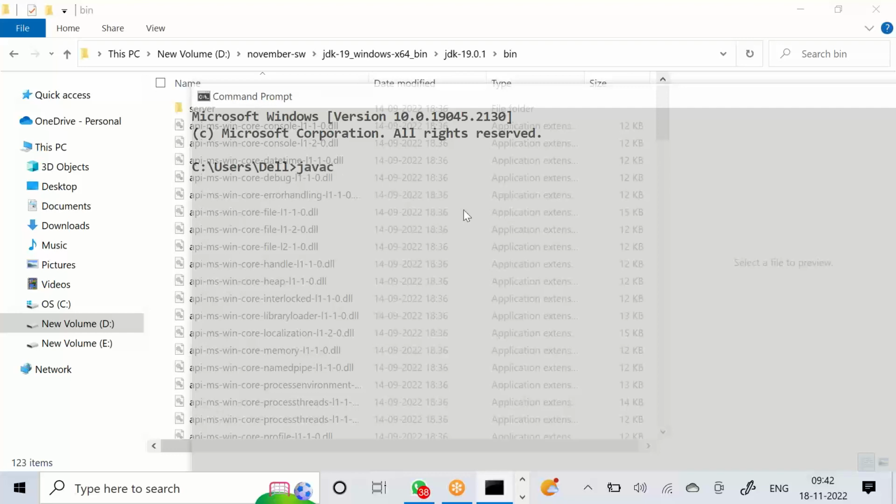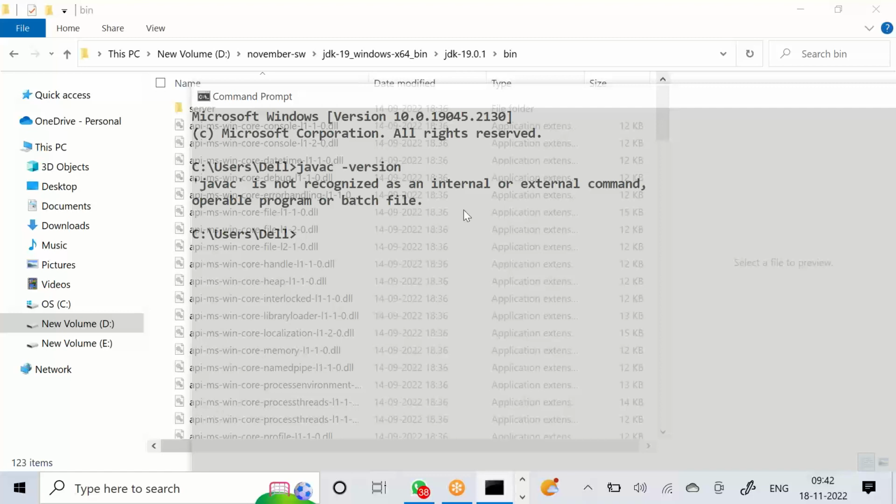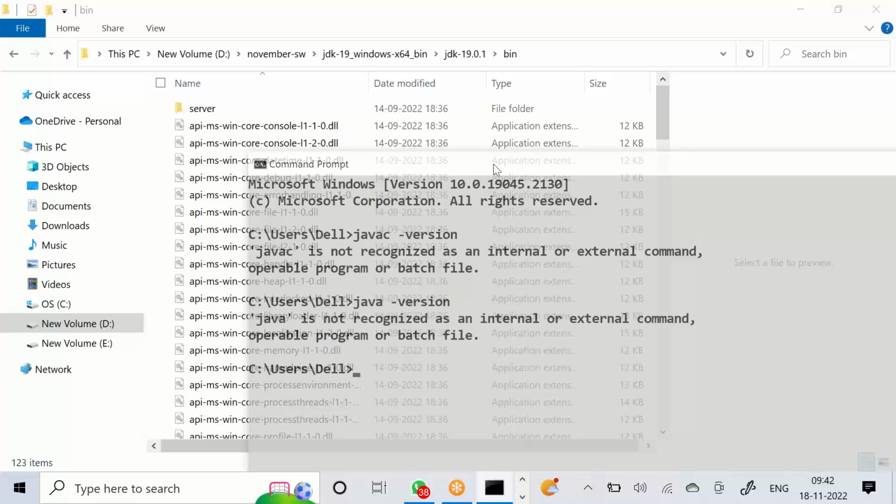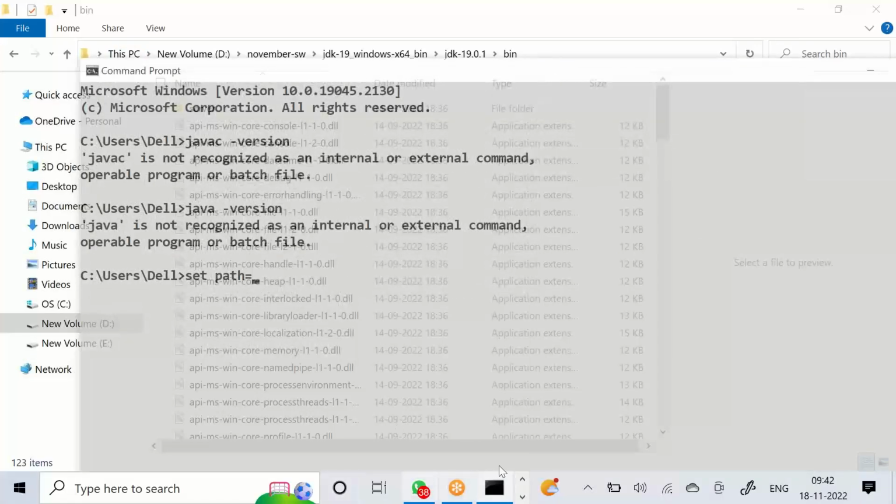Let me trigger the javac command directly. You will be getting an error. Let us trigger the java command. Again, you are getting an error. Set a path. Set path is equal to, right click and paste.